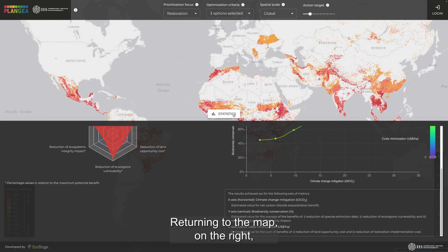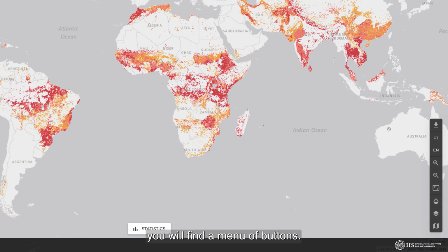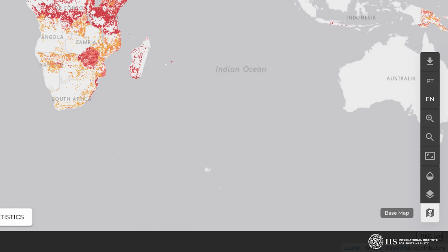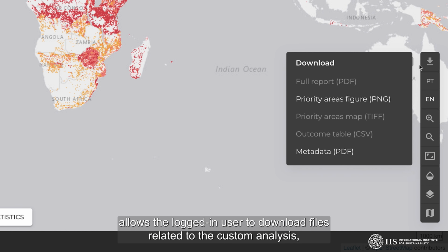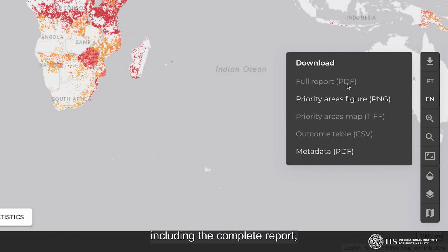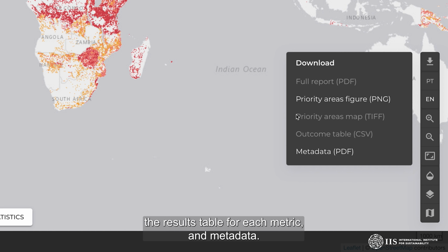Returning to the map, on the right, you will find a menu of buttons. The Download button allows the logged-in user to download files related to the custom analysis, including the complete report, the map of priority areas, the geo-reference map, the results table for each metric, and metadata.